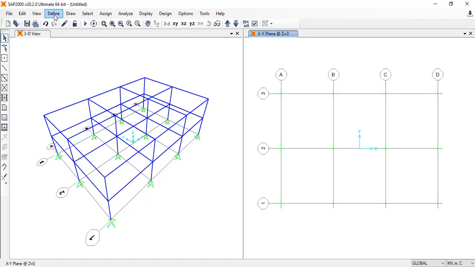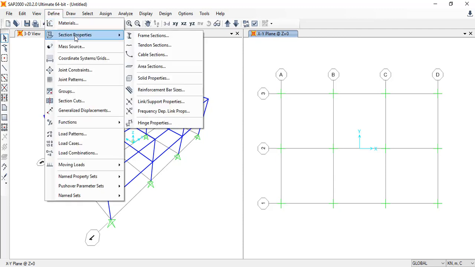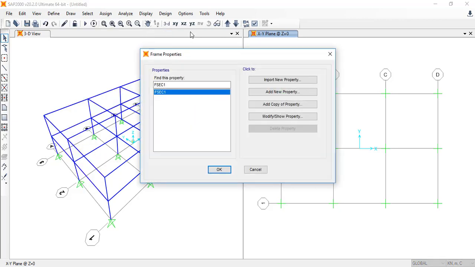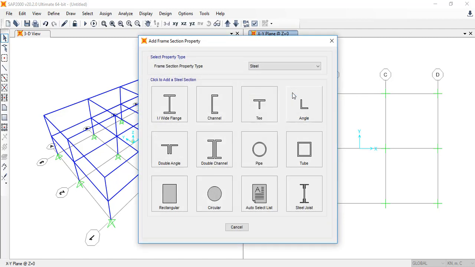So let me go to the define menu bar, and then go to section properties, and then go to the frame sections. Now here I am in the frame section window, so I want to define a new section. So let me choose from all the choices the one that is named add new properties. So here, come up to the frame section property type. Here I have a number of frame sections.